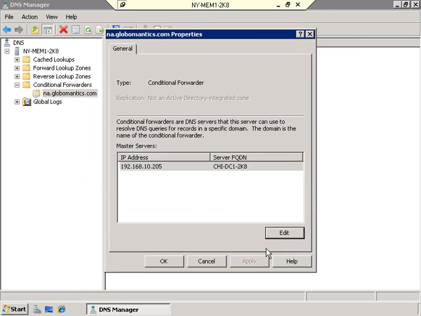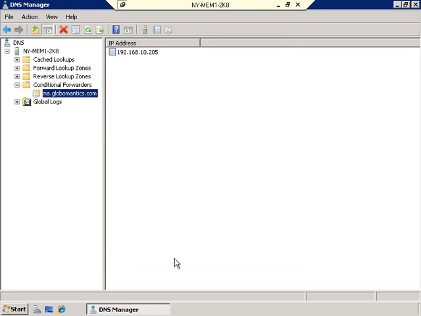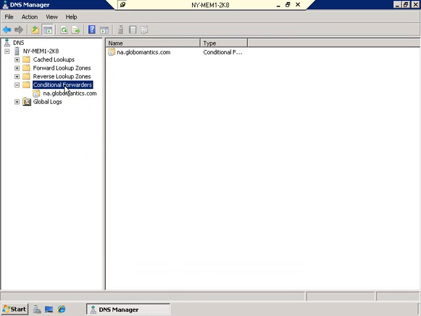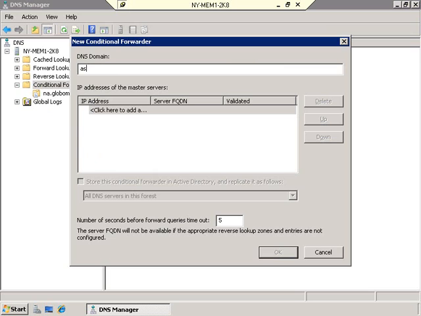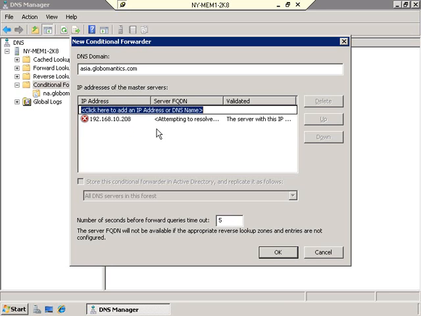So go ahead and click OK, back out of there, and OK, back out of there. And if I wanted to set up an additional conditional forwarder, that's hard to say, additional conditional, right click, New Conditional Forwarder. And of course we have asia.globalmantics.com. And the IP address for a DNS server authoritative for that domain is 10.208.